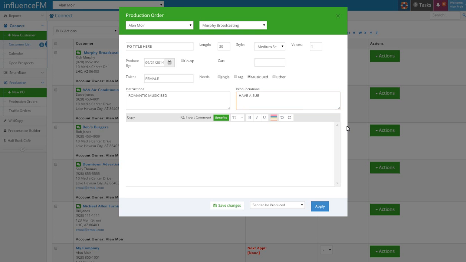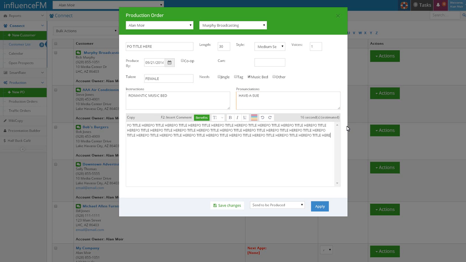Next up, we'll start entering, writing our copy, or in my case, pasting my copy. You'll notice that above the copy box, a counter is following along as I paste. In this case, I'm shooting for a 30-second commercial. I'm right at 30 seconds now.